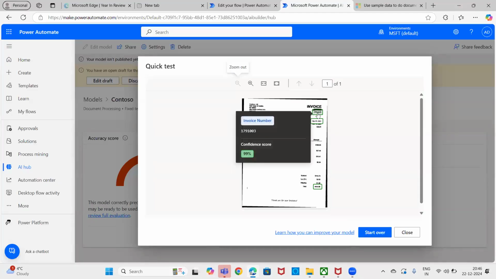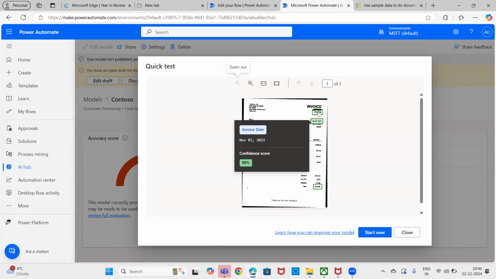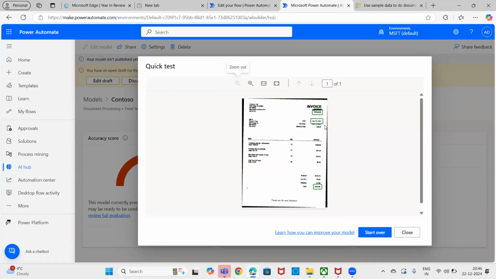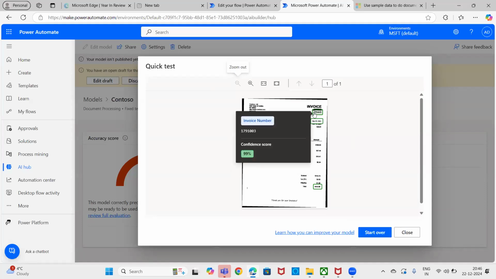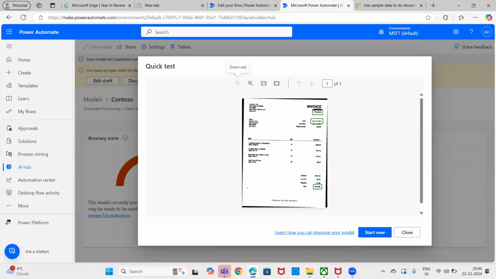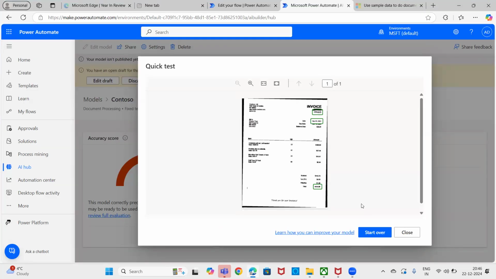Okay, see, it's able to identify. Can you see it? This is the quick test and I've selected the sixth one. Here you can see invoice number. Yeah, it's predicting correctly. Date. See, confidence score means accuracy. This one also, this one also it is able to identify, 454 amount. So it's predicting correctly. Quick test has passed.